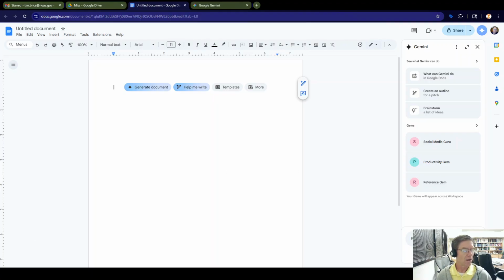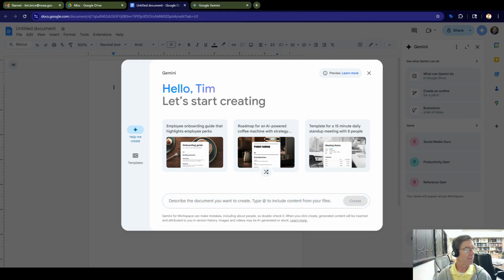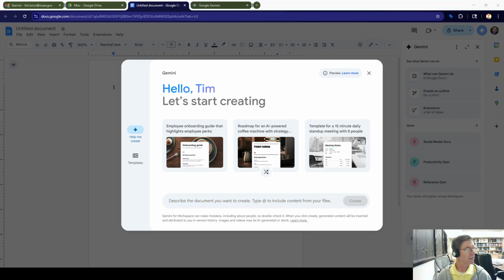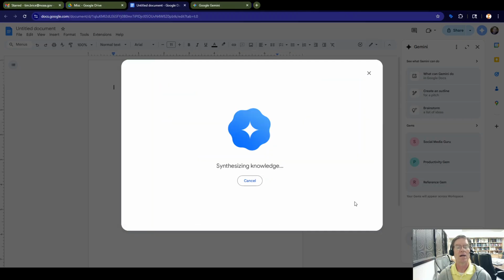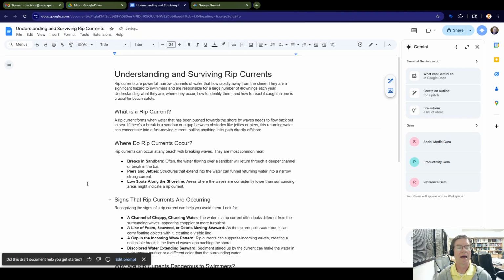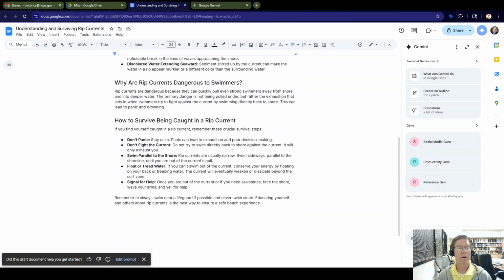So let's talk about creating a document. If I want to generate a document, I can click on that. And let's say I want to generate a document that talks about rip currents. So I have created a prompt for a document that talks about rip currents, what a rip current is, where they occur, signs of a rip current occurring, why they're dangerous to swimmers, and how to survive being caught in a rip current. And then I just click on create. And so it's going to run off, begin to do its thinking, and just like that, I have a nice document talking about rip currents.